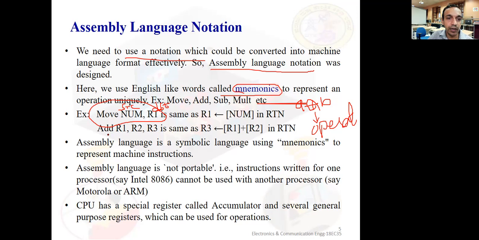Remember that. Similarly, here when I say add R1, R2, R3, you are trying to add the registers R1 and R2 and store the result in R3. So the rightmost operand we write is always the destination. First we show the source and then write the destination.